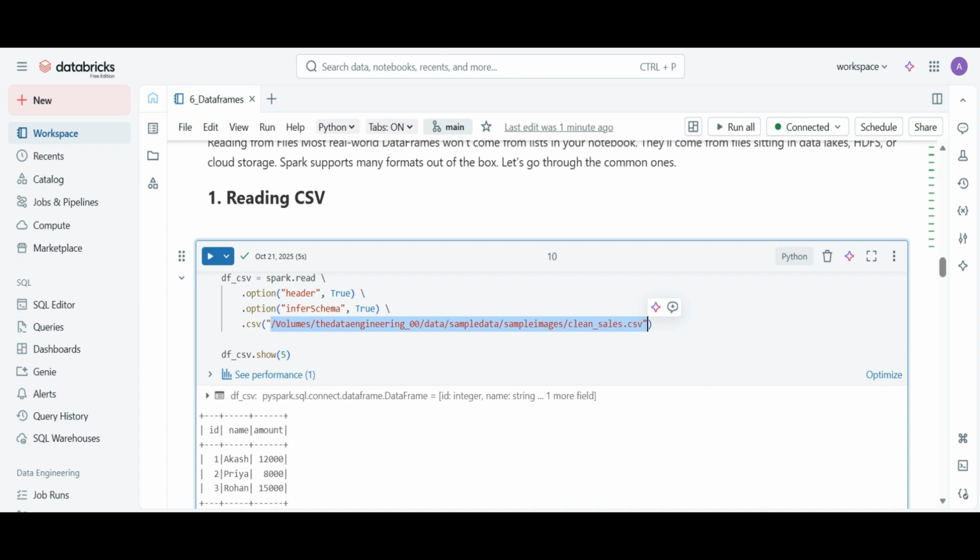What is a Databricks volume? You must check one of the videos. It's an amazing place where we can put our data sets, and it is managed completely by Databricks. So it helps us to learn the things. I have put clean sales.csv there, and now I am trying to read it.